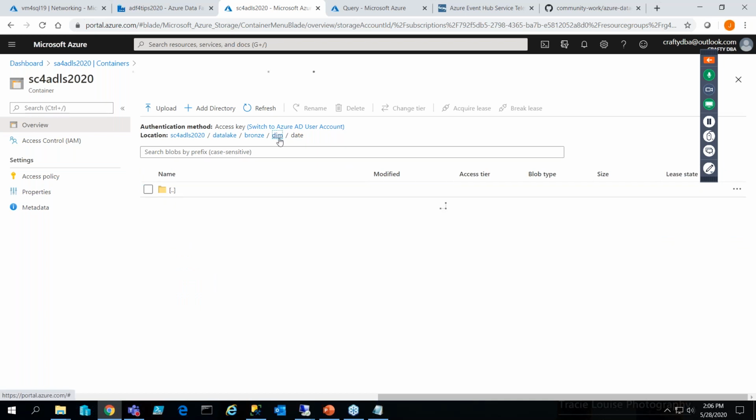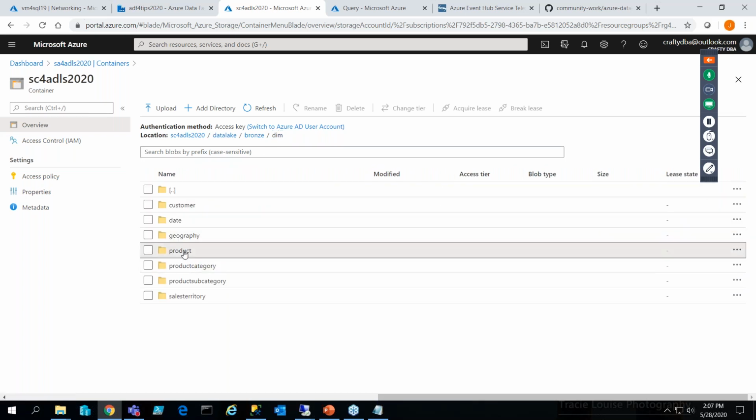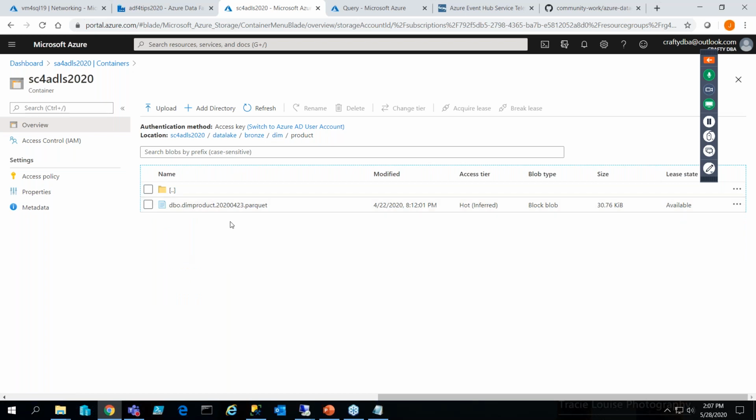Wow, this is really easy. This is metadata-driven ETL. Geometry is done. Awesome, right? Product. Oops, it's working on product. So you can see how easy this can be to actually just run these.